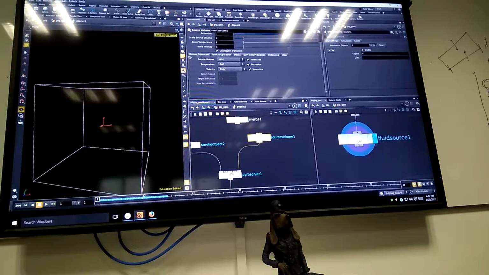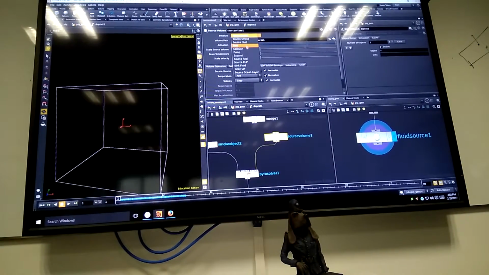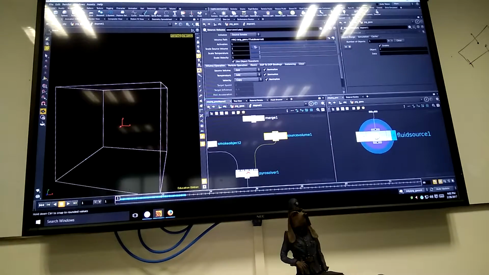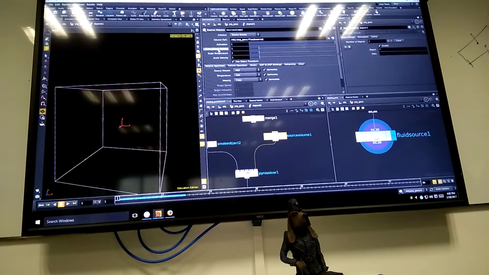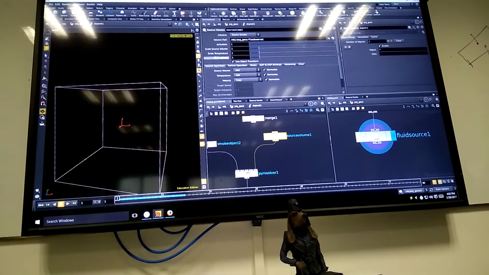So what I can do is, just to walk through these, this is your source smoke. You can source fluid, sink, collision, all this other stuff. We're just going to source smoke, which pulls in density. Activation is basically when it's on and when it's off. You can keyframe this. Scale source volume is just another way to scale density. You can scale density everywhere, you can scale your temperature, and you can scale your velocity, which I don't have any of right now.